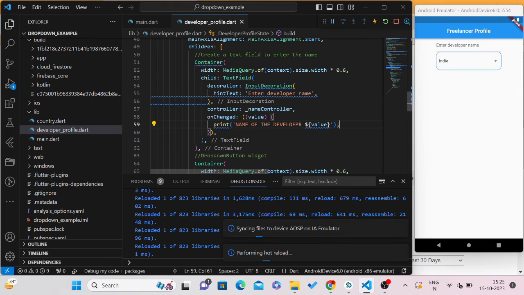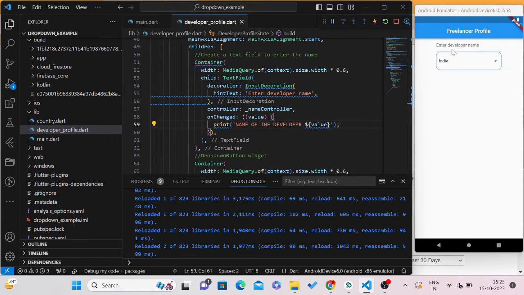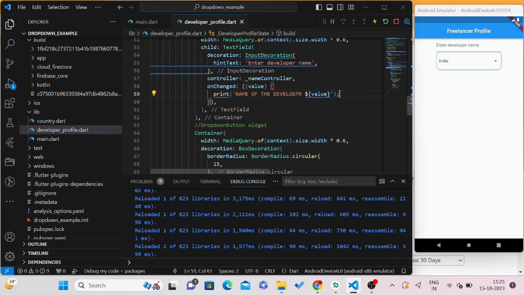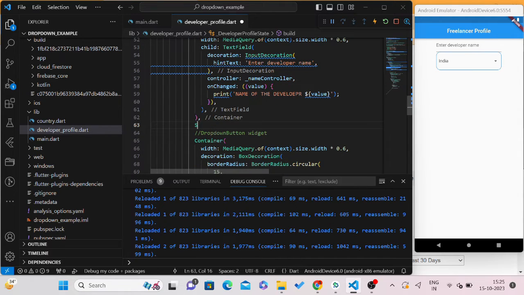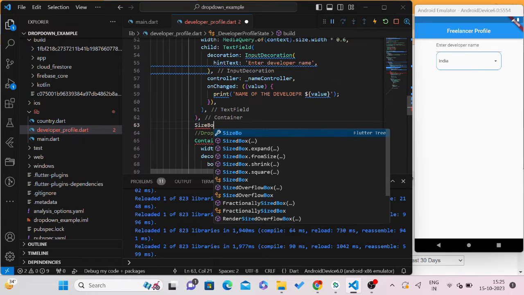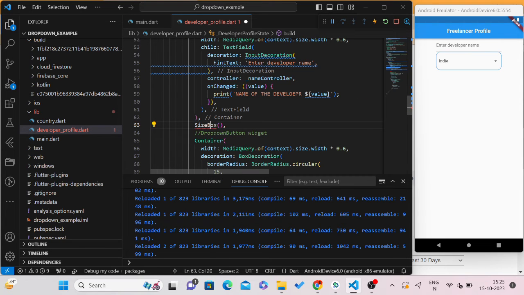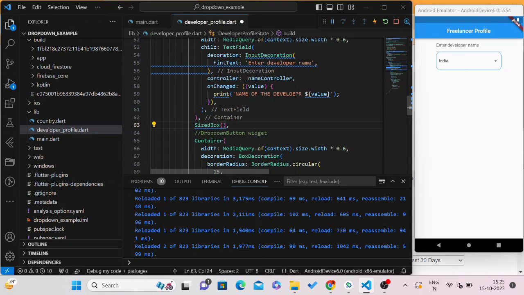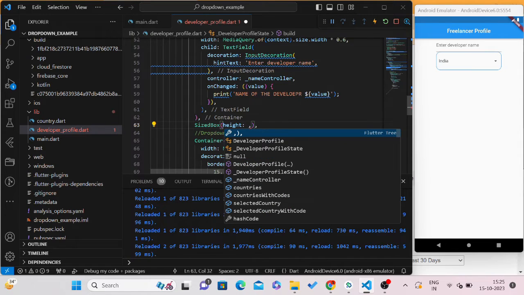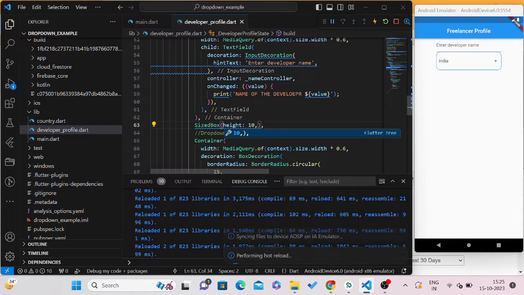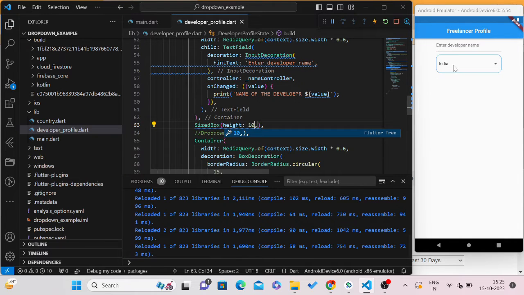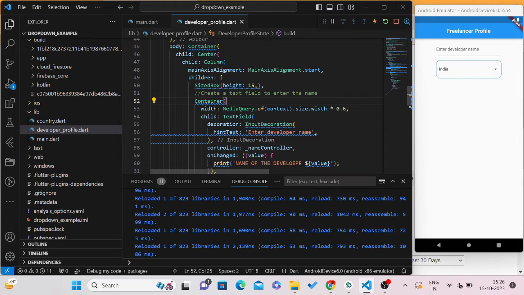So I'm just going to save it. And here you can see there is no gap between the text field and the dropdown. Let's add some gap between those with the help of a SizedBox. Height I'm going to use 10. You can also use MediaQuery to give a space between those. Let's make it 15. Similarly, give a height before this text field widget so that we should see some gap before this text field to look better.